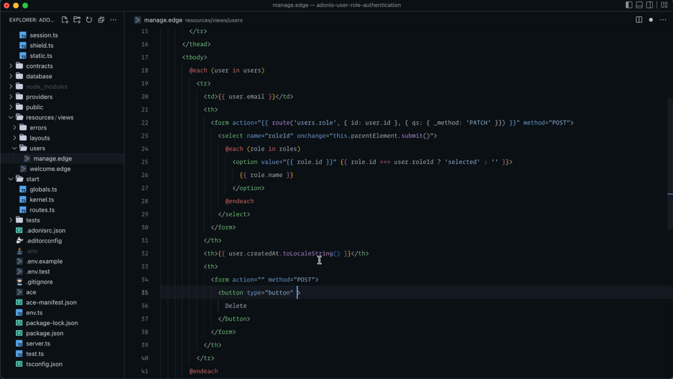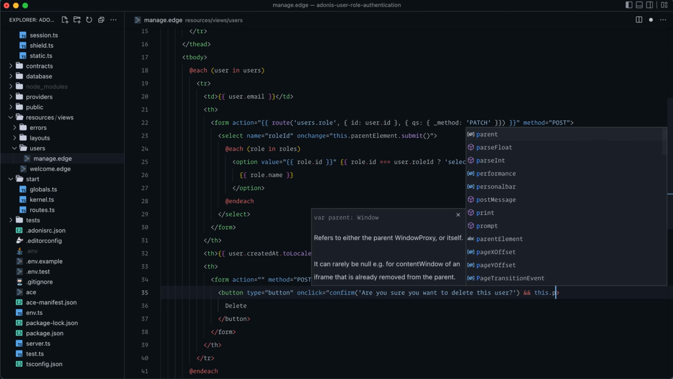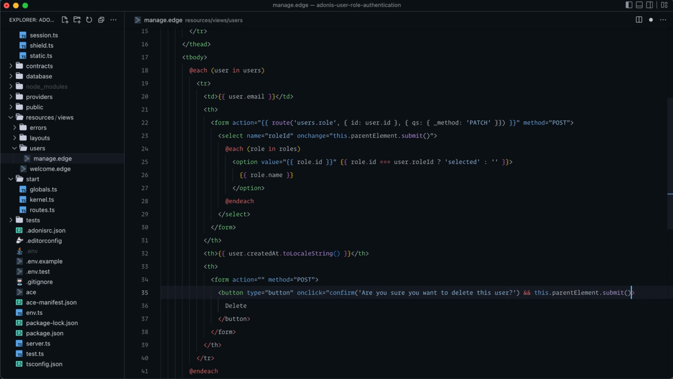And then similar to our previous one, we're just going to do an inline event handler here. And instead of just directly submitting, which is why we've set this to a button, let's actually do on click equals, and let's provide a confirm, and let's say, are you sure you want to delete this user? And then if that comes back truthy, we can do and this dot parent element dot submit. So if the user confirms that they want to delete the user, then this will come back truthy, and we'll move on to our and check, which would be our submission of our form. Otherwise, if this comes back falsy, the and check would be just bypassed, so this will never run.